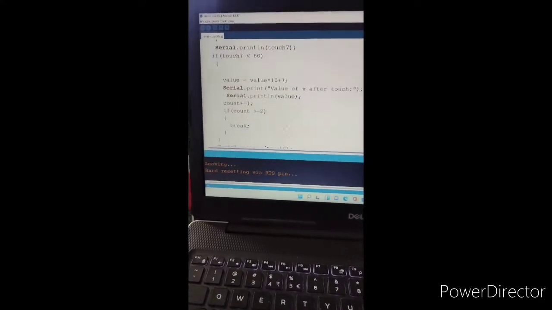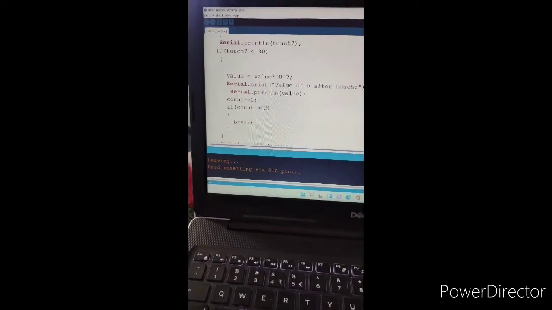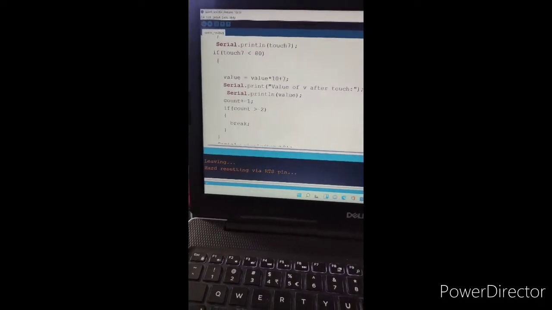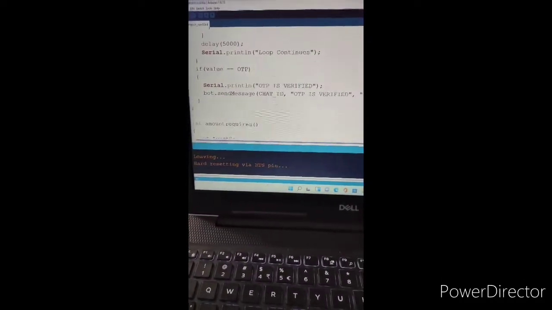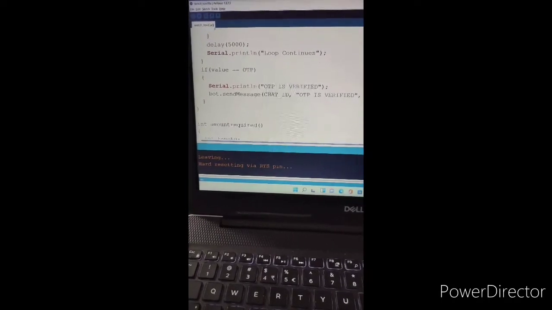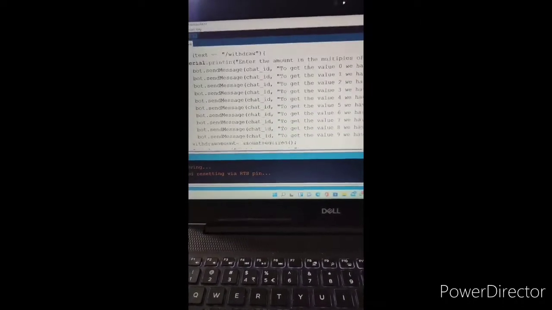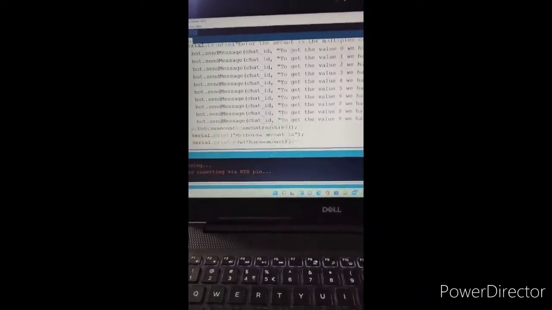After 2 pins are touched, the loop will break, and if our value equals the OTP, it will send OTP verified. Then to withdraw money, we will enter the amount by using the touch pins.